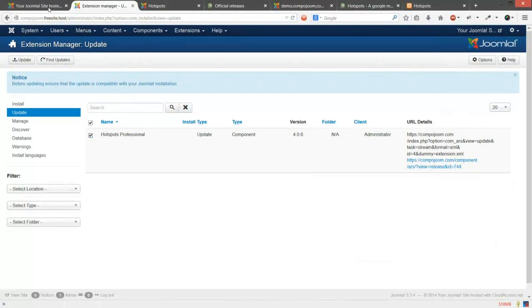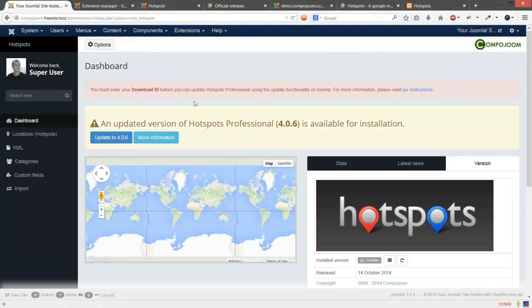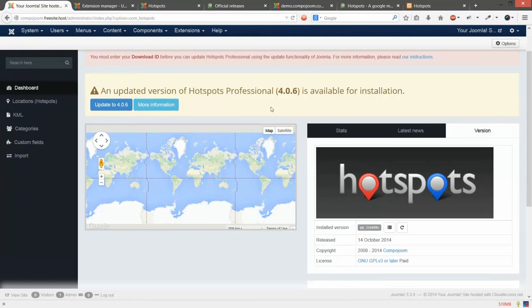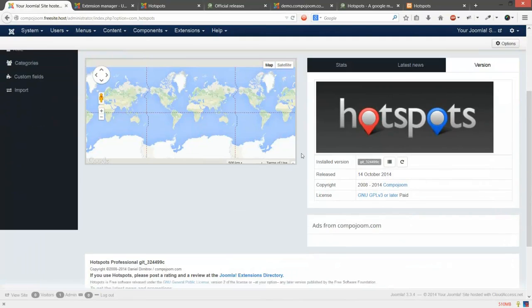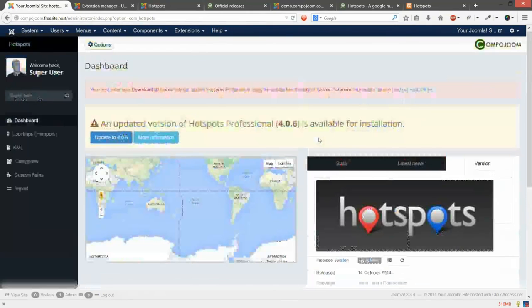On this site, I'm currently running a developer version. You can see it here, Git 3.2. I've installed this version to show you a new feature that I'm working on. This version will be released this week, and I think that you will like the feature that I'm going to show you.